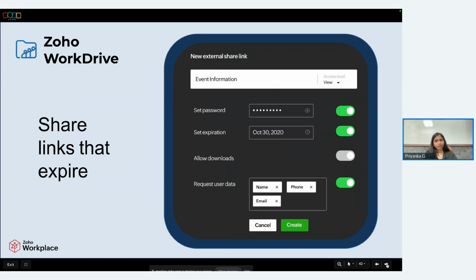So when you set up an expiry date, after the expiry date, they won't be able to access the link anymore. And you can also request user data. So whoever is trying to open the particular file, you can request them to give valid data such as name, phone number, email address, etc. So you are at a safe end now.